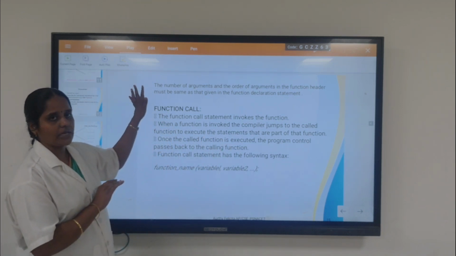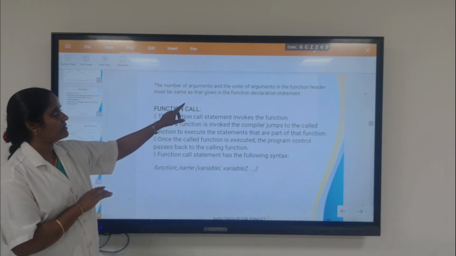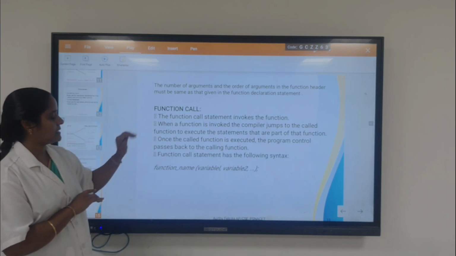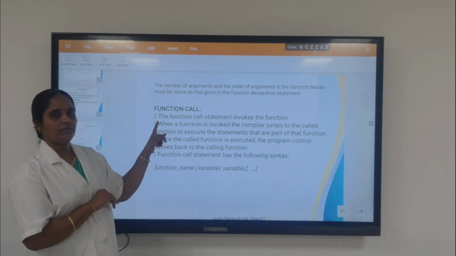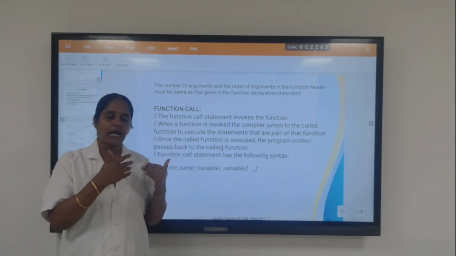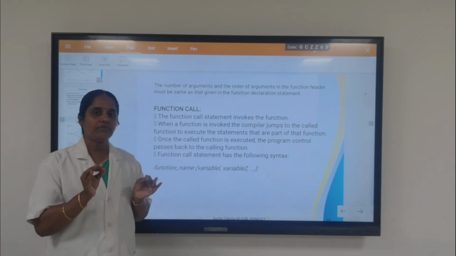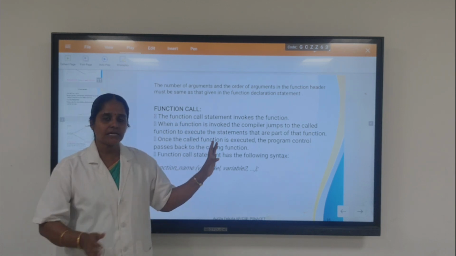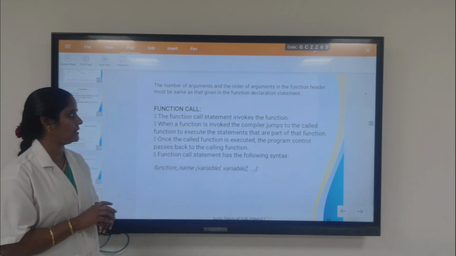Whatever you have given in the function declaration part should be the same as you have mentioned in the function definition part, right? So the next thing is the function call. The function call will invoke your function. You can write the function and also define the function, but only when your function is called are those instructions executed. So the function call is very, very important, right?